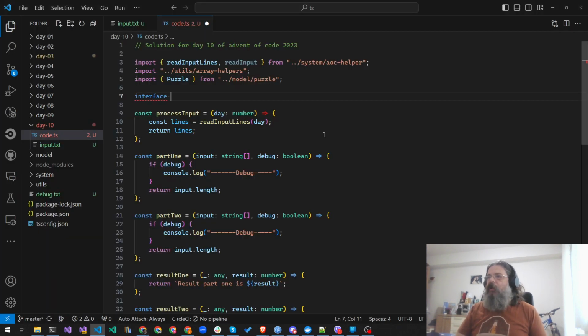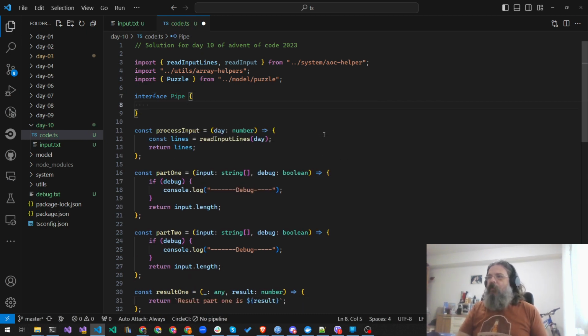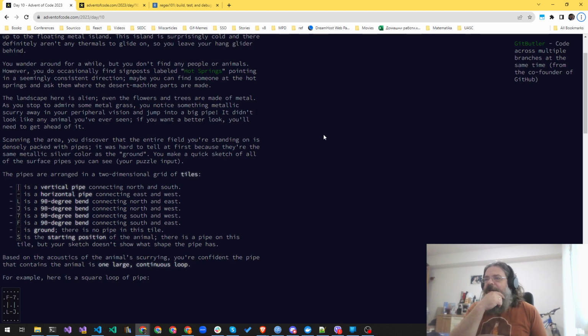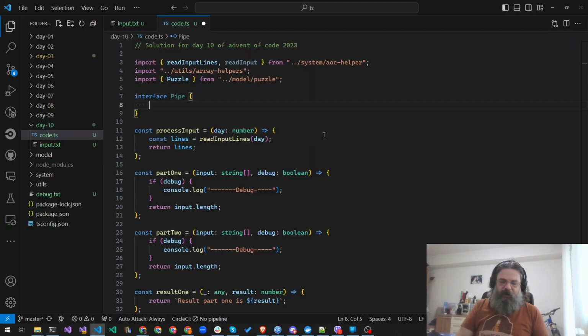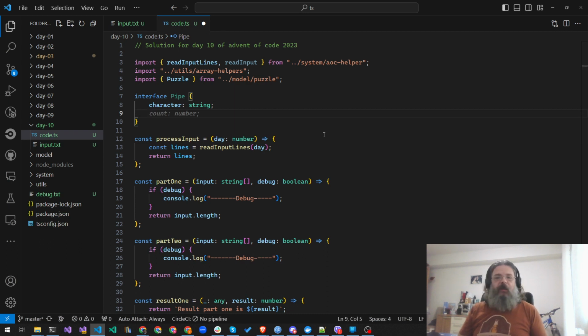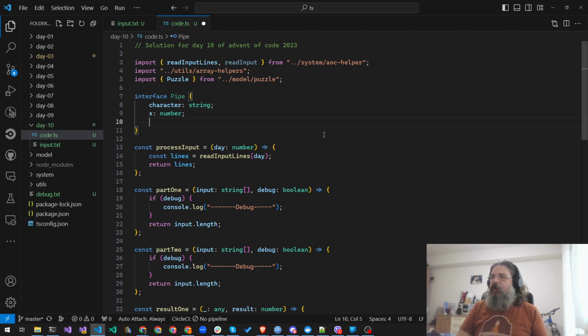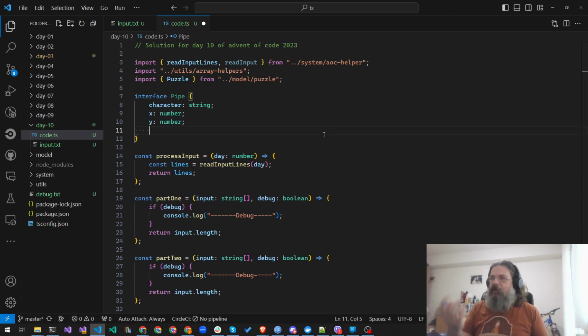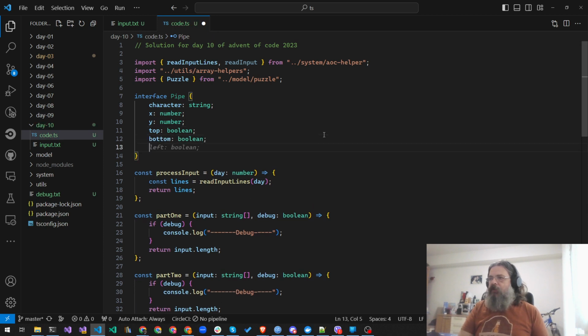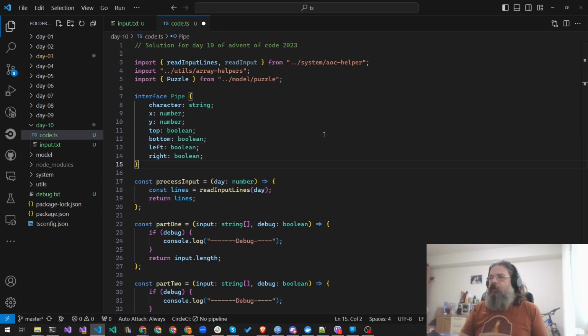Yeah, we have a pipe that has, okay, I'm gonna use kind of an explicit thing. So this will be a character, which is a string. Which character represents that pipe? We're gonna have an X, and we're gonna have a Y. Let's have them as well. And we're gonna have a top, which is a boolean, a bottom, which is a boolean, a left that's a boolean, and a right that's a boolean.